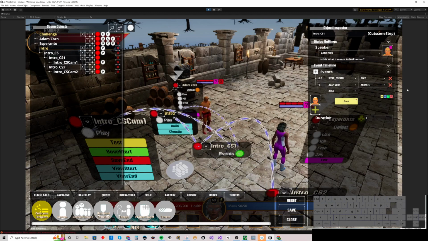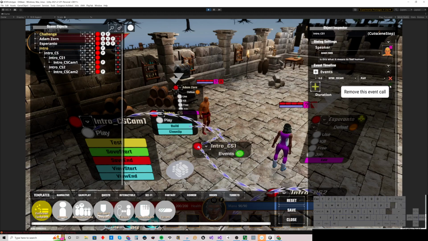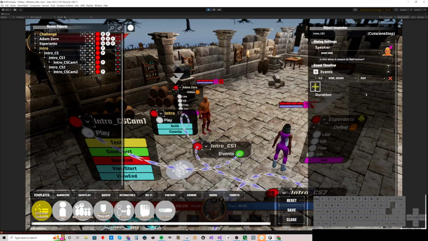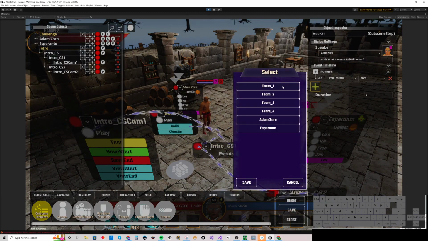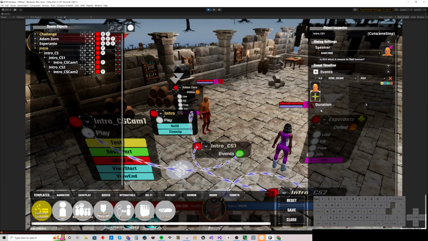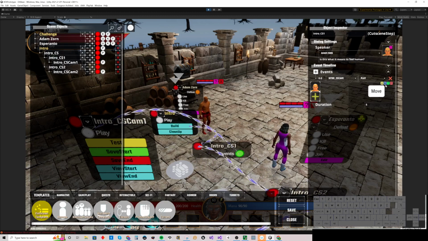Now you may have noticed this. Let me show you the cool way to do it. We've got this big plus sign here, and when we press that we can choose any kind of character in the scene. We've got Team 1 to Team 4, which are basically the player and their potential allies, but we'll pick Adam Zorn and we'll give him a cutscene track. We can now add animation, movement, turning, or using a power.